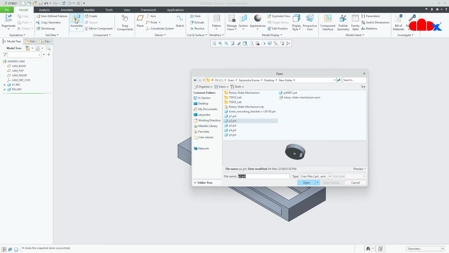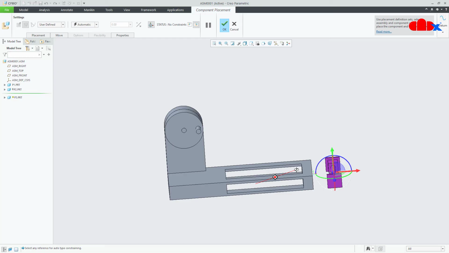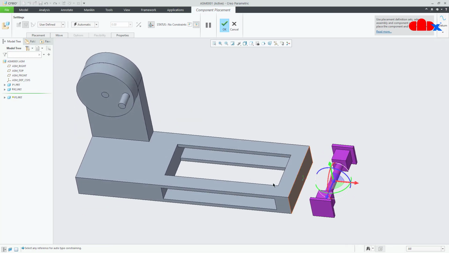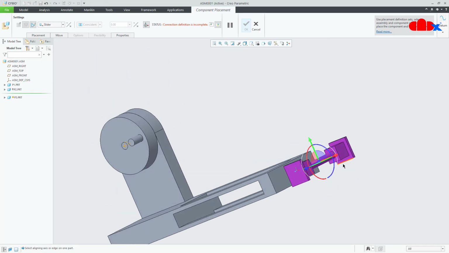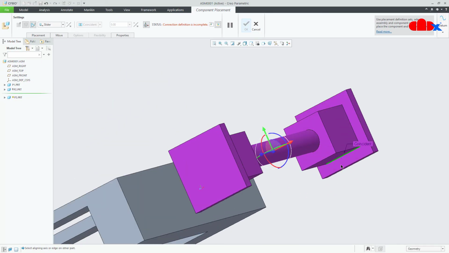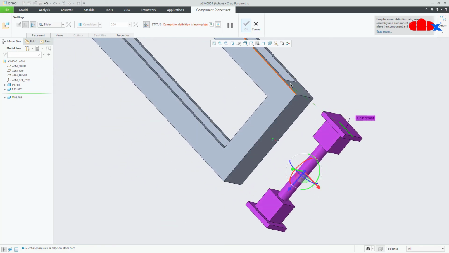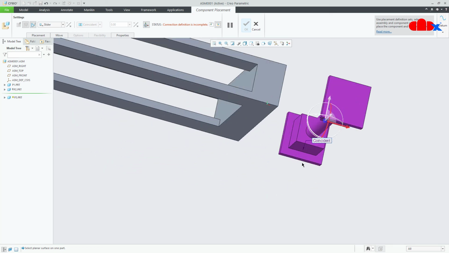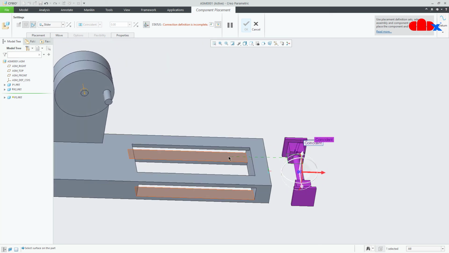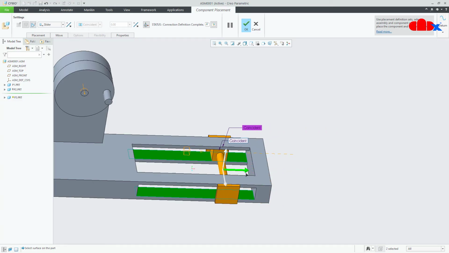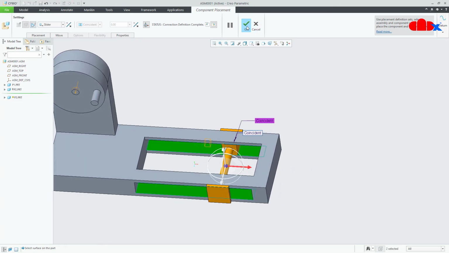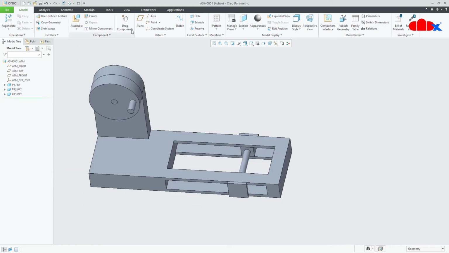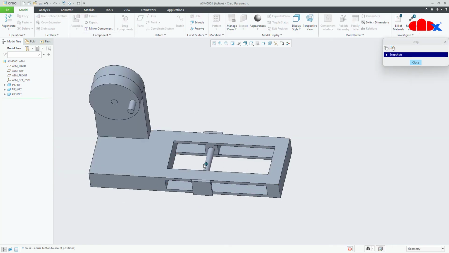Now the third part, so go to this part, open it. Now this part is a sliding part, so go to slider and align this part with this edge to this edge, and then select this bottom face to this face, move it inside and say OK. So now this part will slide inside just like this.